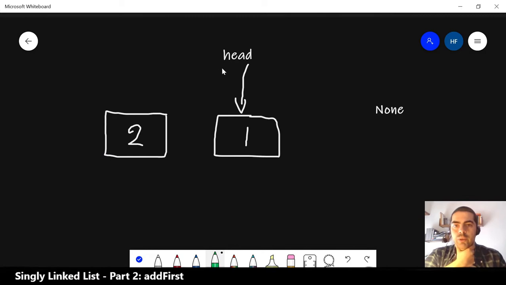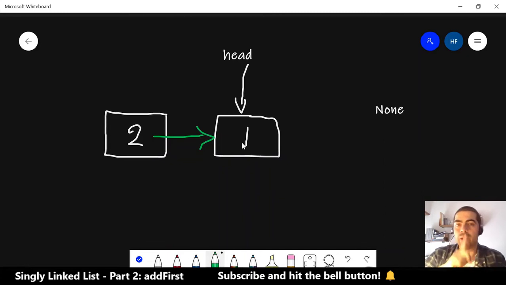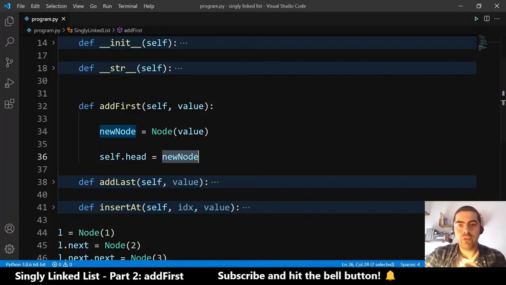So we are doing this connection and we are destroying this connection. This is a problem. We cannot do this in this order. We first have to connect the new node with the element that the add is pointing to. Okay, this is important. So let's do that.